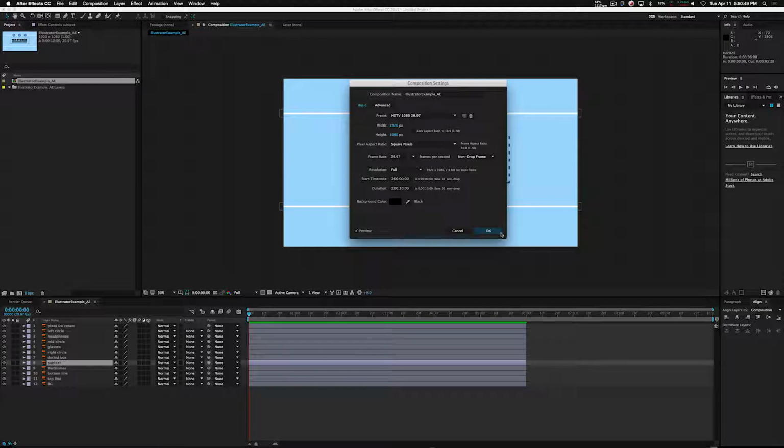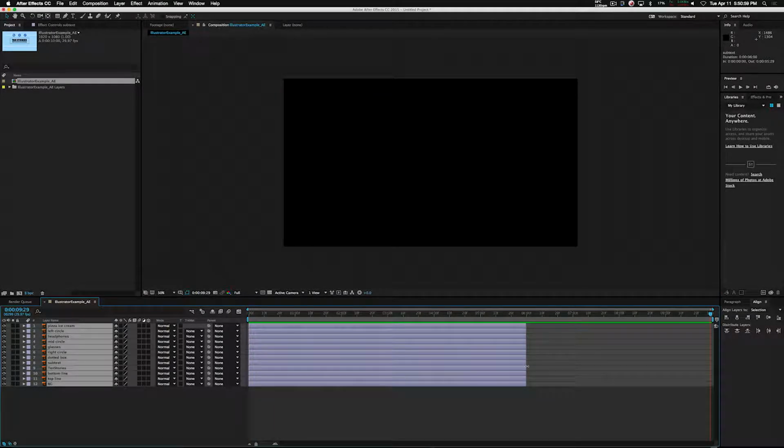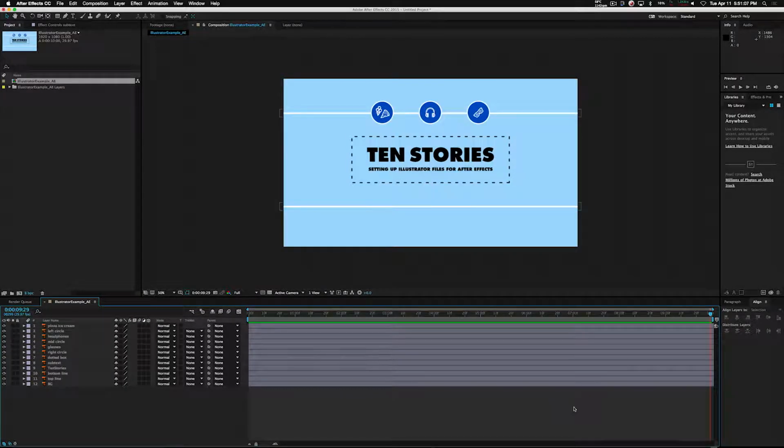Everything looks right here for this project, so let's click OK. Then make sure that your layers all go to the end of the timeline, so just drag that over. Then, we won't be using our background layer for anything, so just give that a lock. Now we have our layers set up nicely so we can do some basic animations to the icons up top.